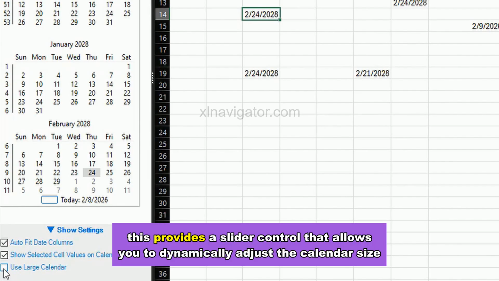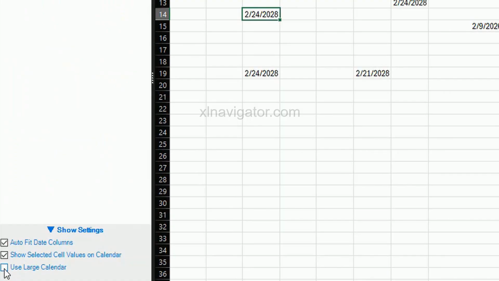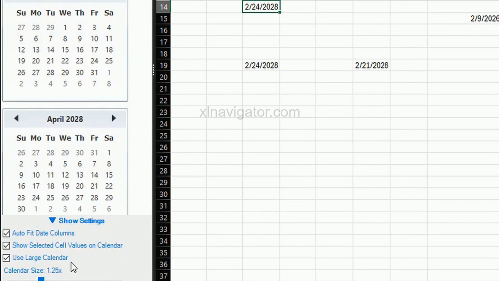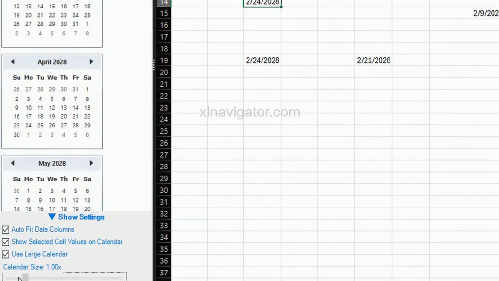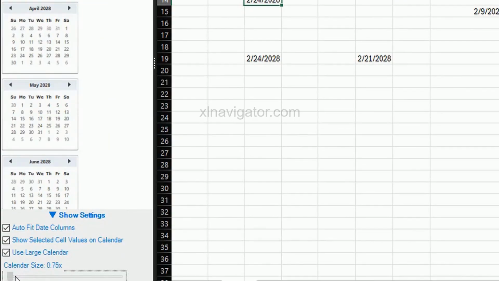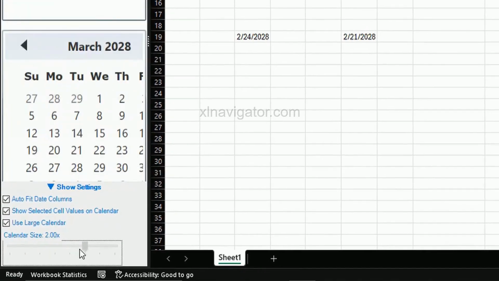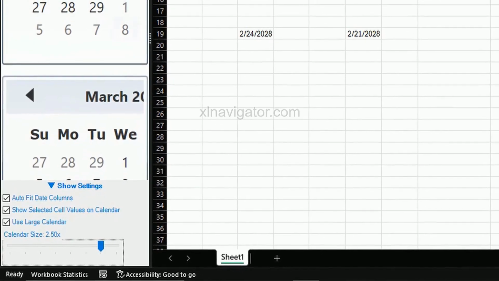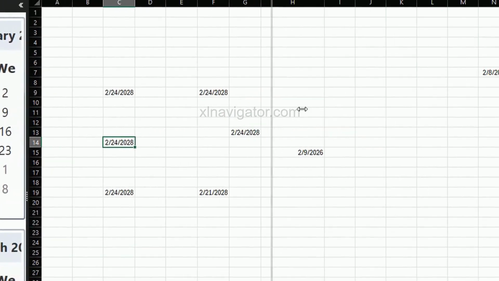Once activated, this provides a slider control that allows you to dynamically adjust the calendar size. You can make the calendar quite small for a compact view or scale it up significantly for enhanced readability. The slider moves smoothly from left to right, giving you precise control over the display size. Let me expand the panel width again to show the full capabilities.